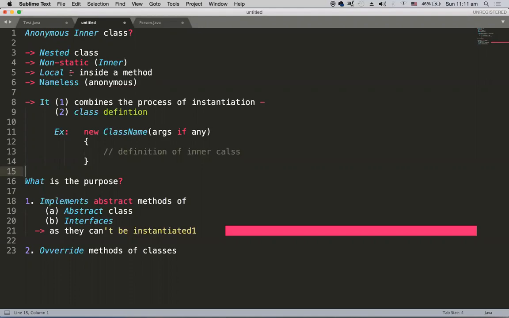A local class is defined inside a method, and this class has no name. That means it is nameless or anonymous. So these are the properties of anonymous inner class. It's basically a nested class which is non-static, which is a local class without any name.